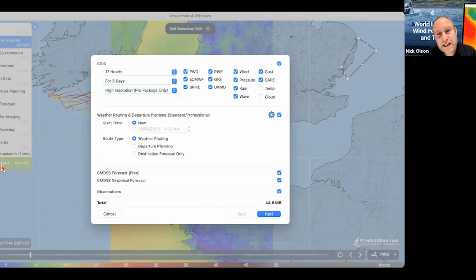What we've seen in a lot of offshore racing is the top end programs, top end budget boats, have had these really expensive high end SAT connections, and they've been getting all this high resolution data and running all their routing off it.